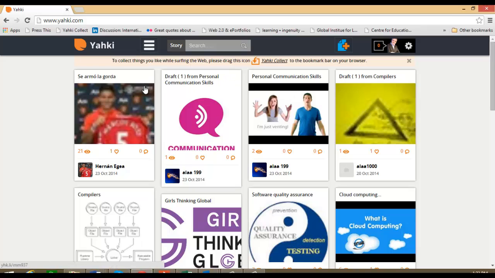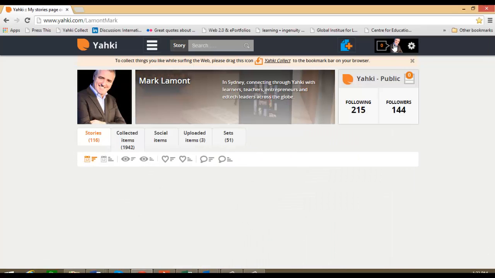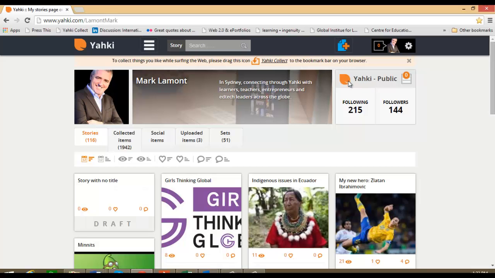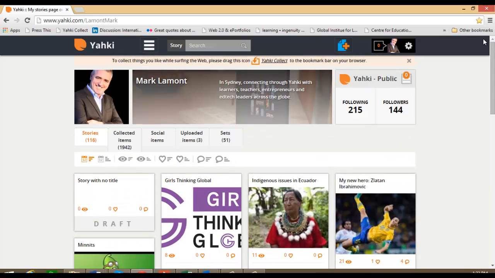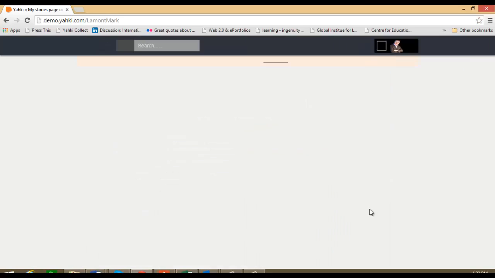When you log in, you'll see the Yahki stream of stories. Click on your profile. You'll notice that the profile by default will come to you showing your Yahki public stories. These are the ones which run globally as a social network. Click on this tab here to select your school channel. When you click this, if you see here, the stories will change.